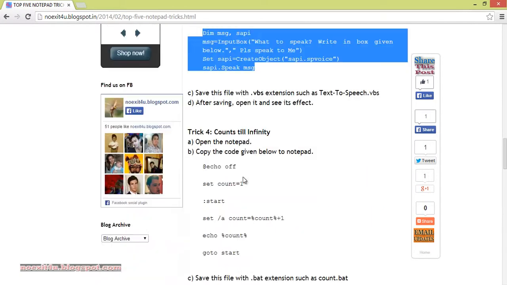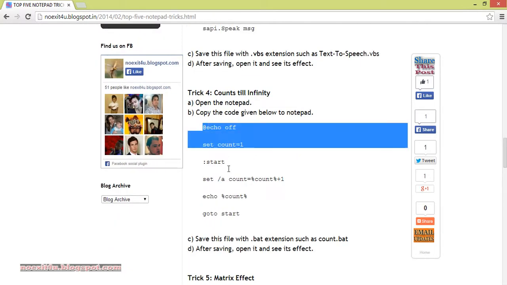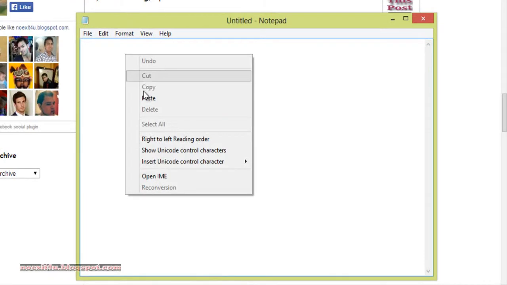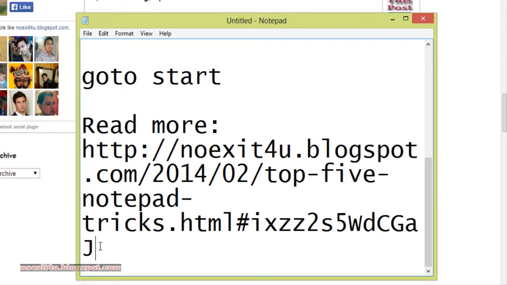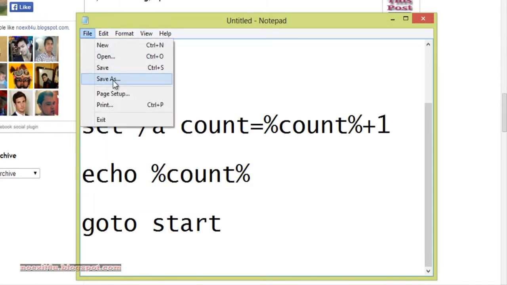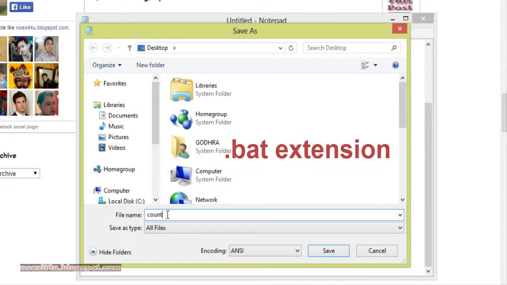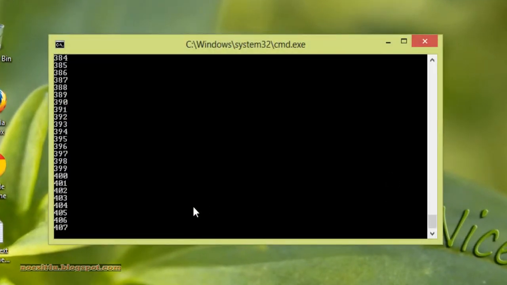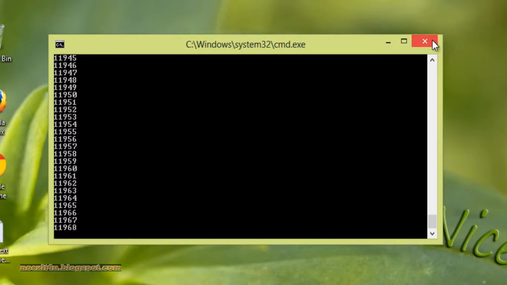Now going to the next trick, that is counts till infinity. Copy the code, go to Notepad, paste the code, and again if you find a link like this, please remove it and save it as count.bat. Here it is. Double click to open it, and this counting goes on till infinity. But now we will close it.